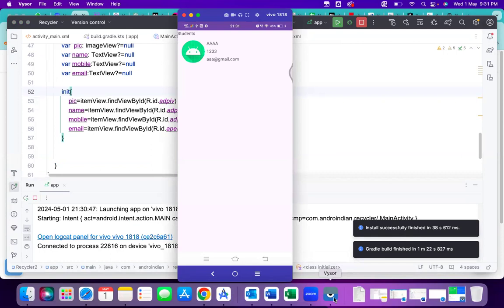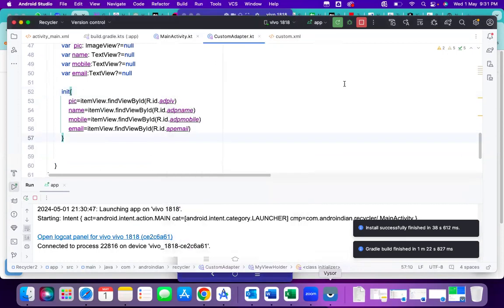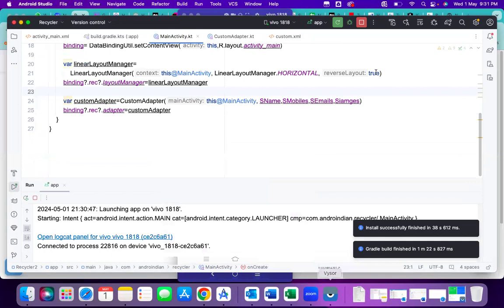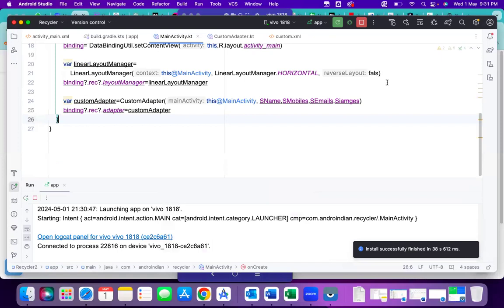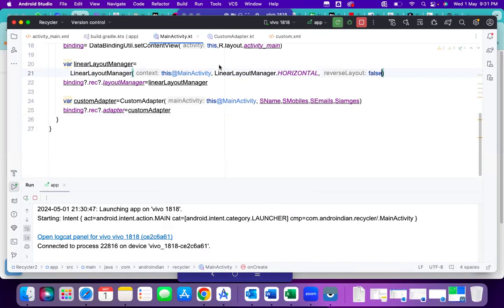See like this. See, also one more thing you have to observe here. Now the last item, the DDD, has come first because of this true. In case it is reverse layout, if I give false and run that, so what happens? You can see the DDD, now the DDD is in the first position, right?